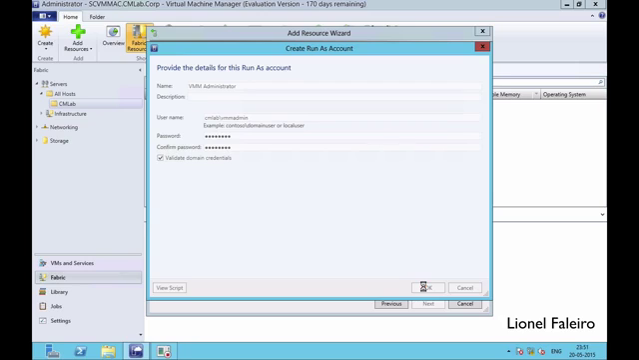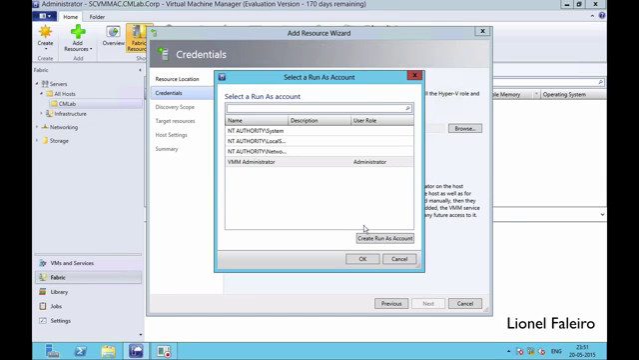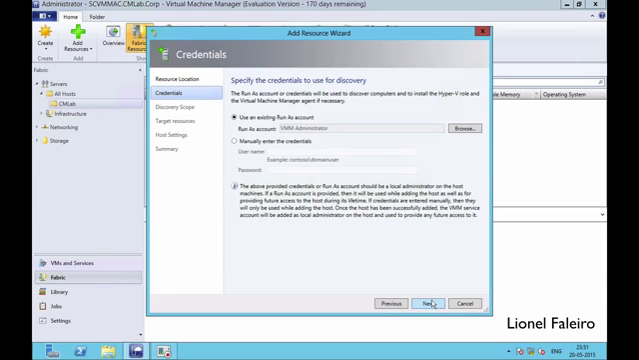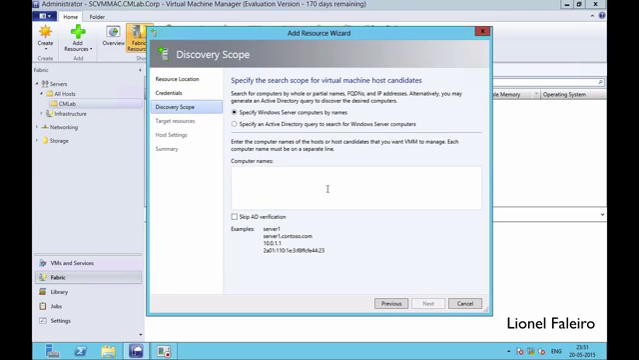Click on OK. It'll start validating the different credentials. I'll select the Run As account and click on next. Let's say I'll specify a partial computer name, SC. My Hyper-V servers are known as SC Hyper-V 01 and SC Hyper-V 02.